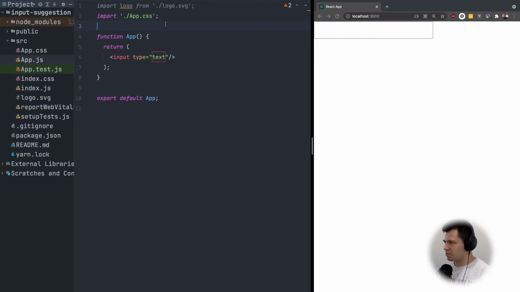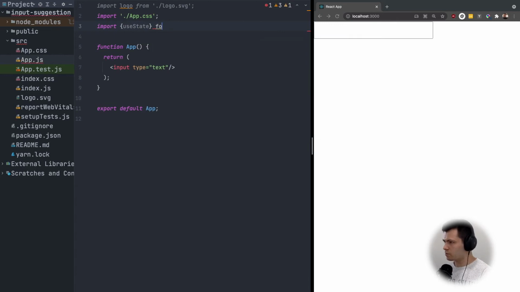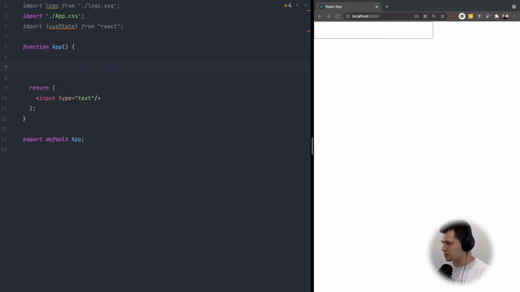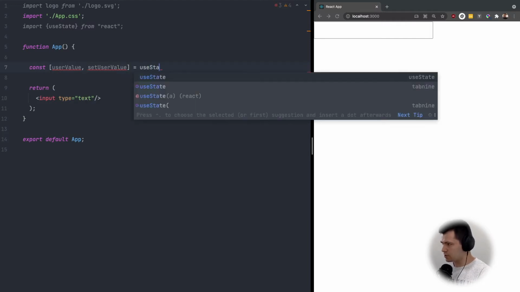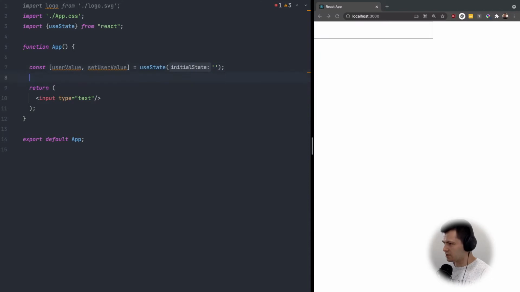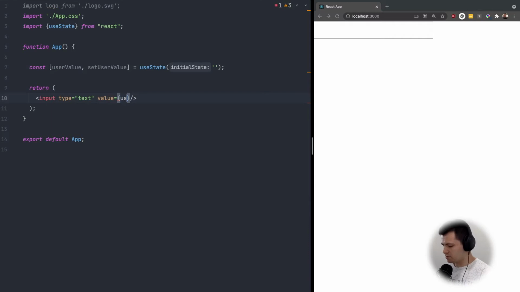The next thing is that we want to have the input value in state. So let's import useState from React. All right, and let's define this state here. So const, let's call it userValue, and setUserValue equals useState, and an empty string as default. And here in our input, let's do value equals userValue.